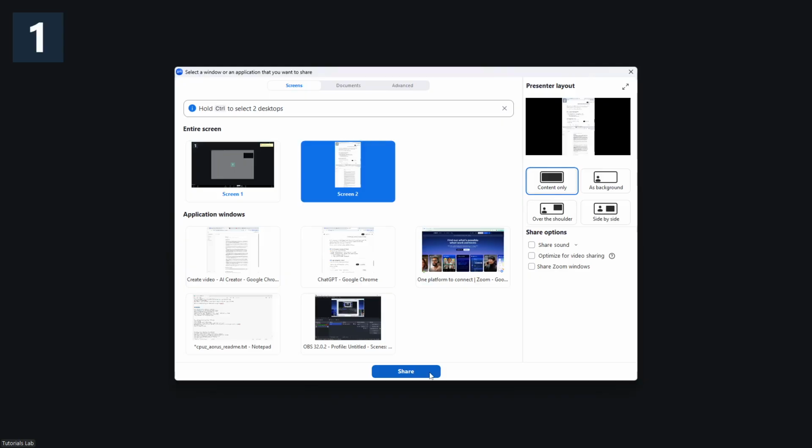And that's it. You've successfully enabled and used Zoom's dual monitor mode, allowing you to maximize your screen real estate and maintain better focus during meetings.